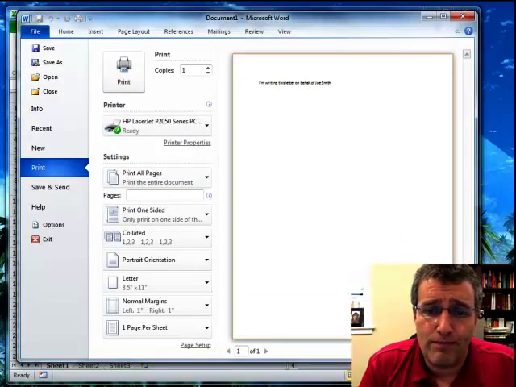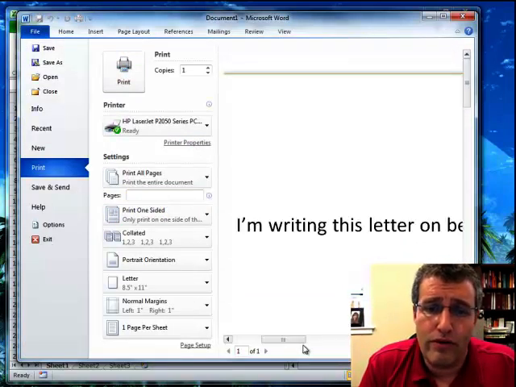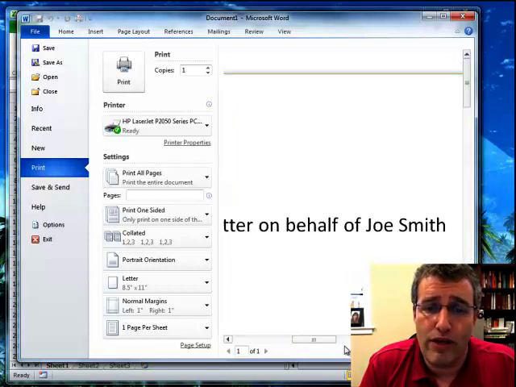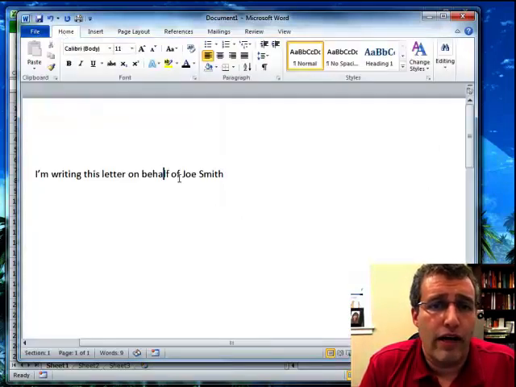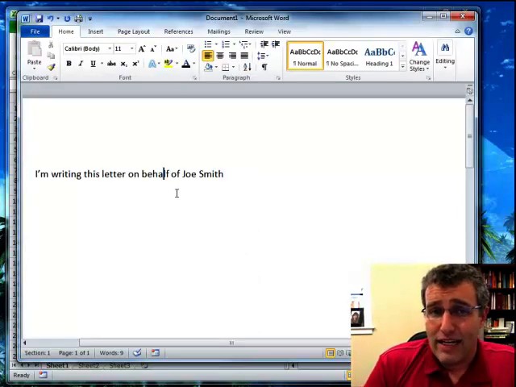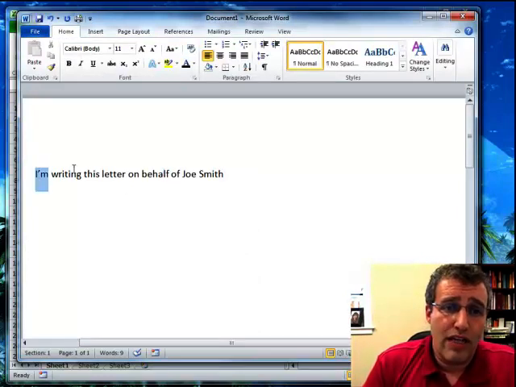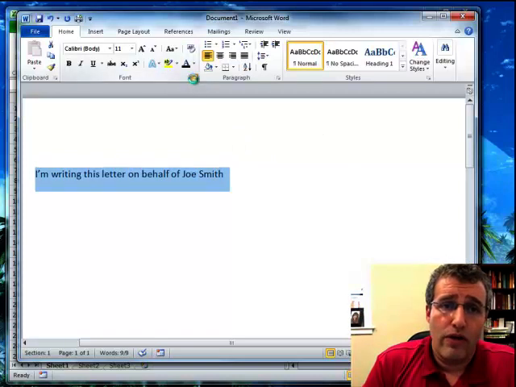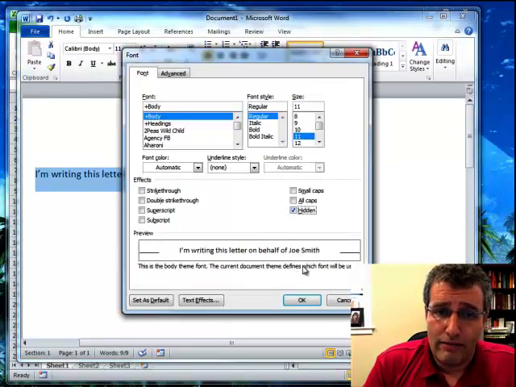You can't print it. Let's zoom in. So writing this letter on behalf of Joe Smith. So it's not there if I print it. Let me close that down. If I print preview it, same deal, it won't print. But it is there, so later on you could select the text and then go and make it unhidden. Turn that off. There you go.